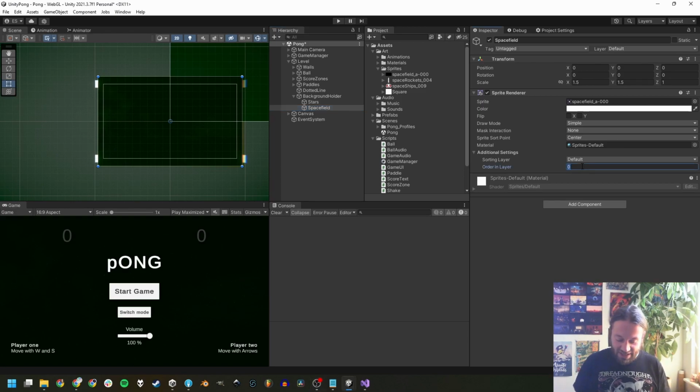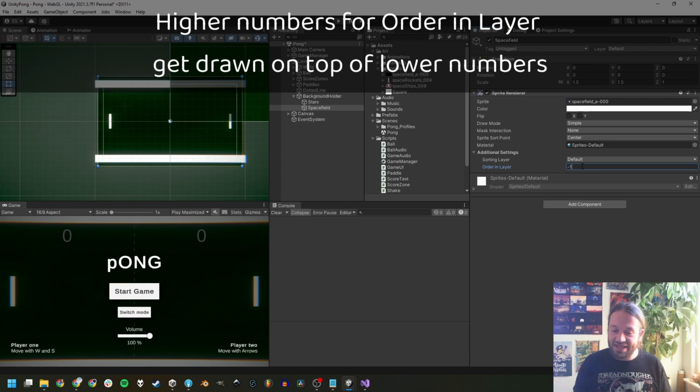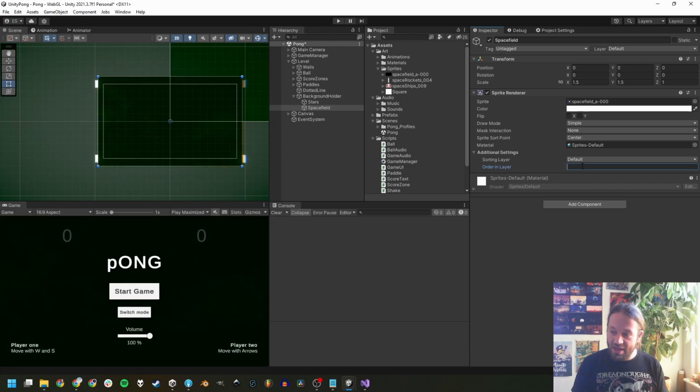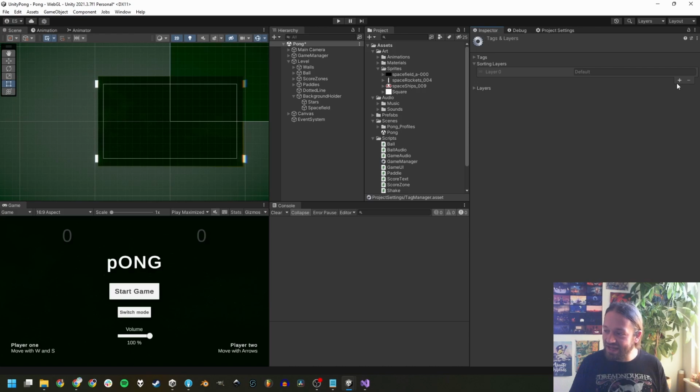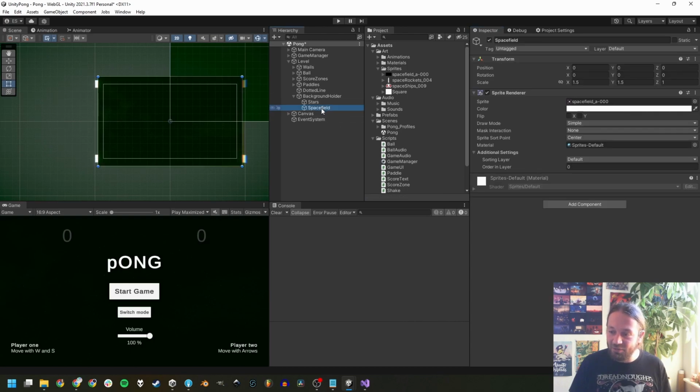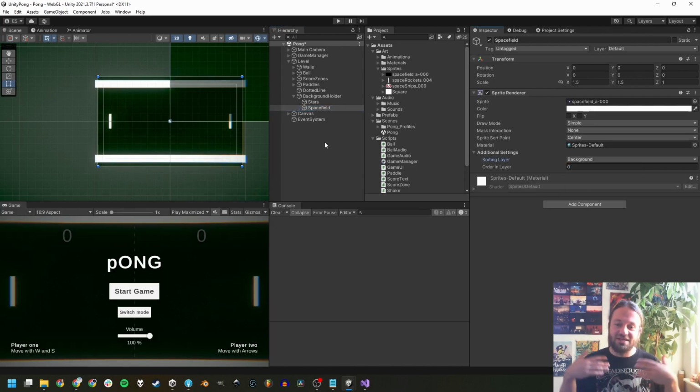So we have order in layer. We can put this probably to -1, and then everything else gets drawn again because it's on 0. But let's create a new sorting layer, and let's call this one background. These are like two hierarchies for sorting sprites back to front. And the background, of course, has got to be behind the default layer. So we will just drag this up here. And now we can give our space field the sorting layer background, and everything is good again.